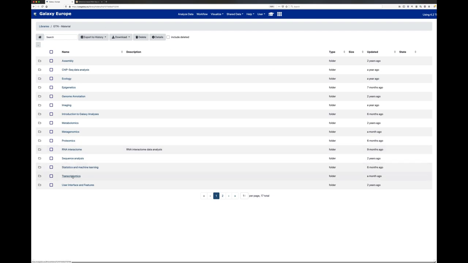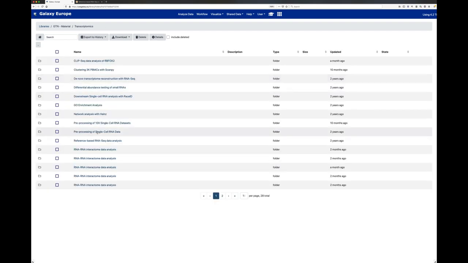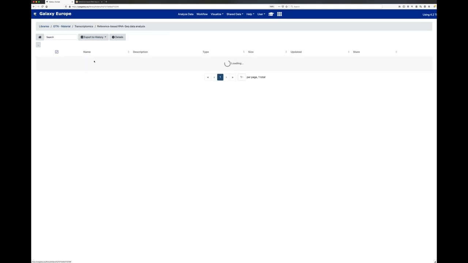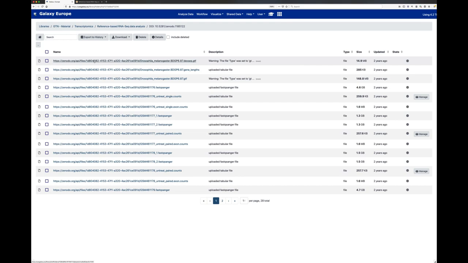You go then to transcriptomics. You go to the reference-based RNA-seq data analysis. You click on DOI. And then we have different files. You have just some GTF file that we will use later, and then you have the different samples that are named GSM4611 something. You have different files. So you have a FASTQ Sanger, you have a counts, etc. for each of the samples.